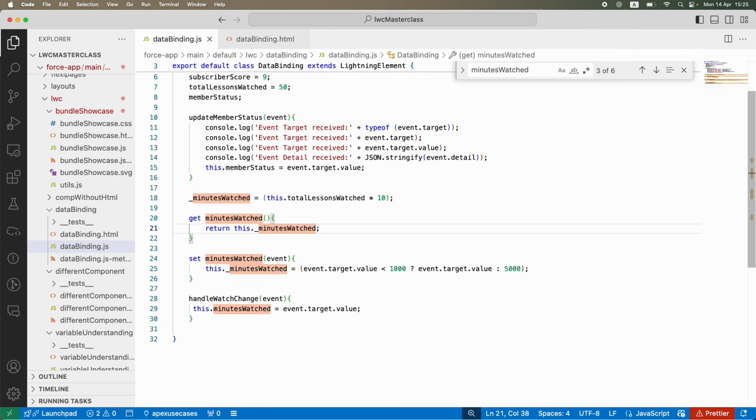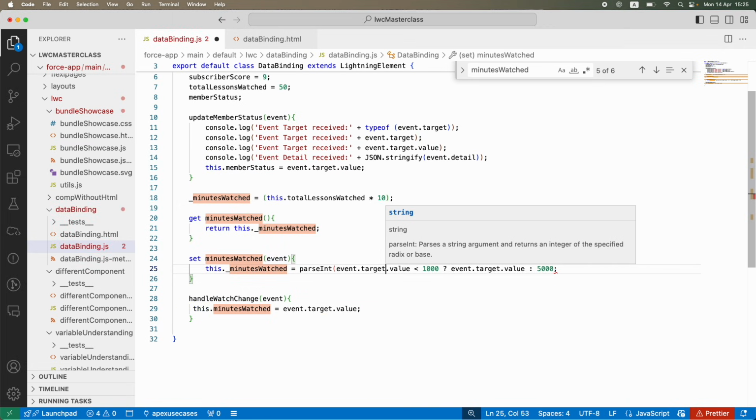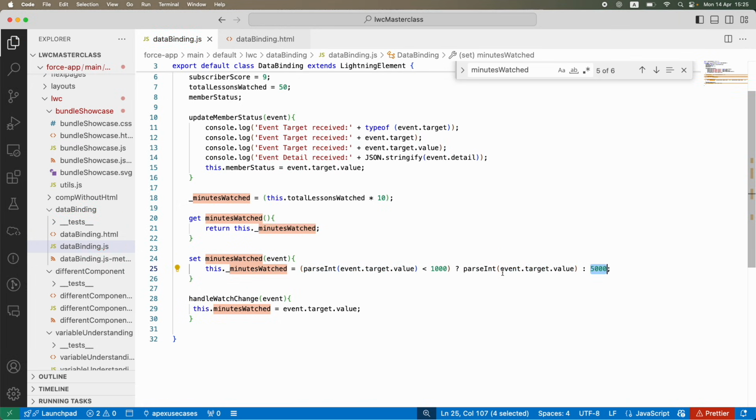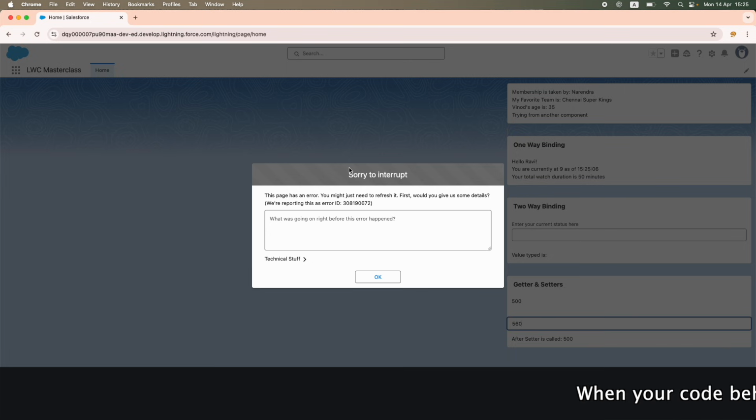Let's get rid of this event.target.value. I might have to convert it into an integer because it might be a string. I don't know. Let's see. And I'll just put the bracket in the right places. So if this happens, then this or else this. Okay, let's go ahead and deploy. Fingers crossed. Let's see what happens. Let's get rid of this extra console logs as well. Refresh.